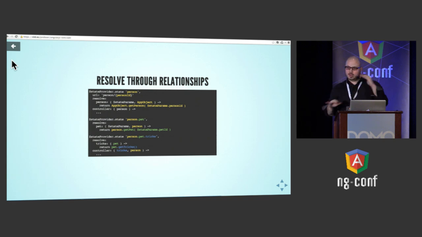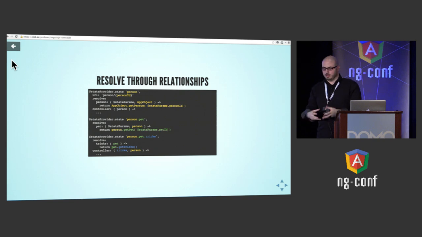So say you're getting down too far or you want to execute logic in the controller, you can just reset that scope dependency.